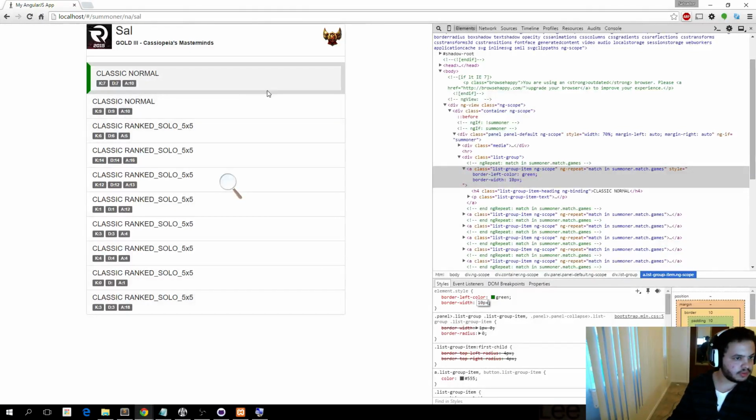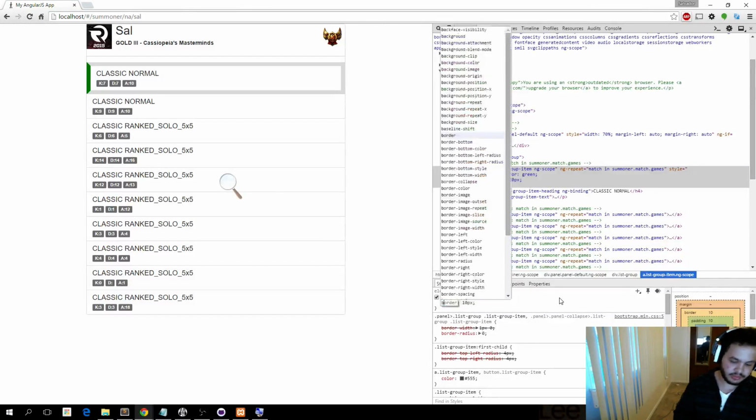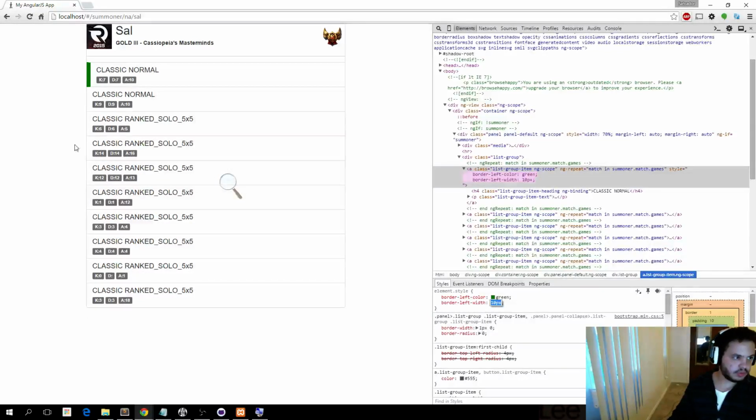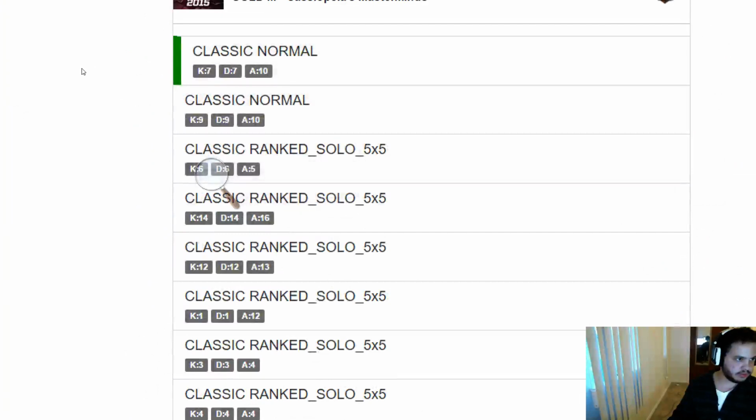Alright, we need to get rid of all this other crap. It's because I'm saying border width. Border width is going to do all four corners, so we got to do border left width. And that does that. There's still a little weird looking. I don't know what's going on right there. It's like a pixel that's not being drawn.